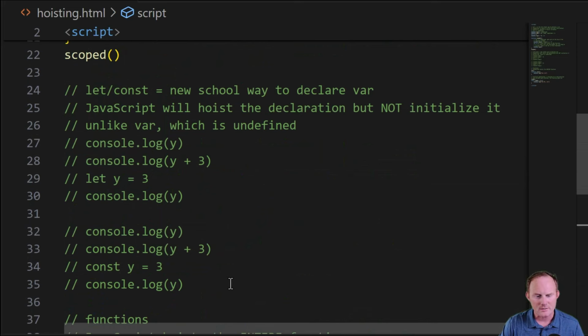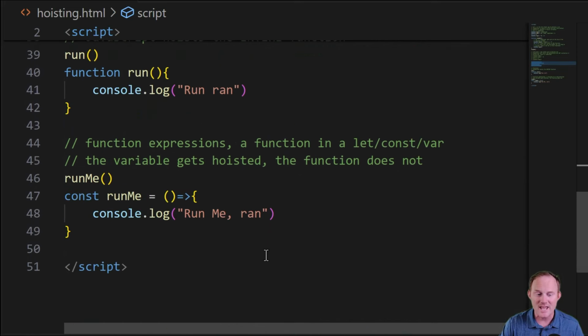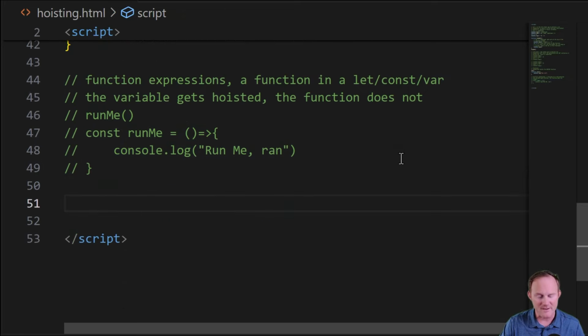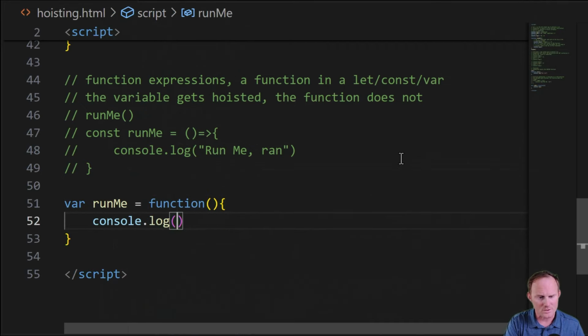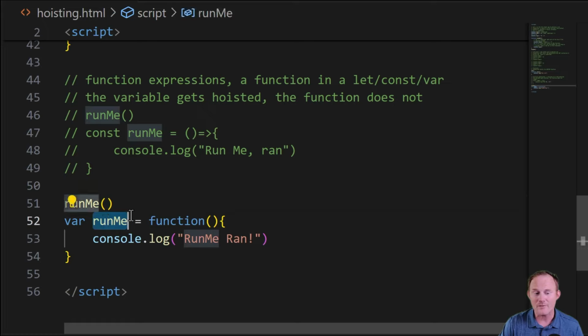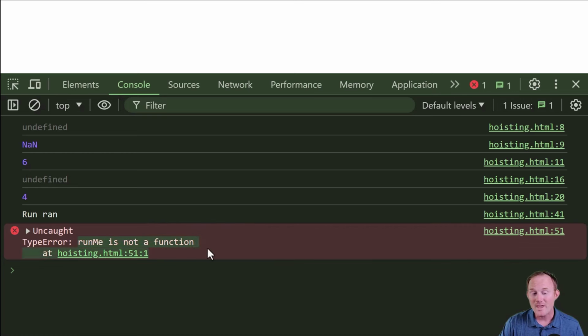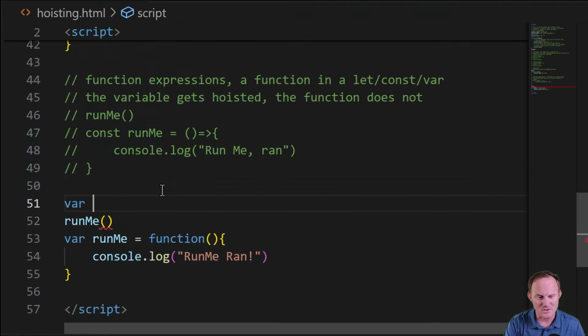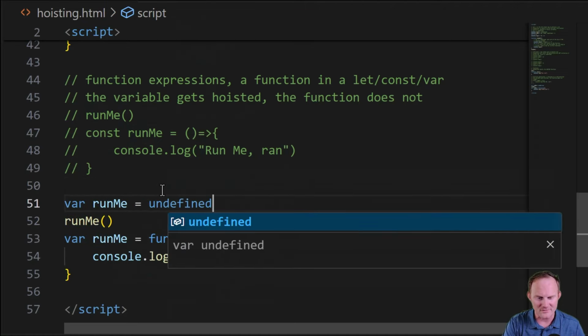Just like up here, it's not complaining that it's not defined, it is, it has been hoisted, it just isn't set as anything. If I comment this one out and I drop in here a var, so we'll do var runMe equals, and this time I'll do a function. It won't make any difference, it'll behave the same way, but we'll do once again console.log runMe ran. If I try and run runMe right above our function, hop back over and refresh, we get runMe is not a function. Why? Well, when JavaScript hoists this, it's going to do var runMe equals undefined.